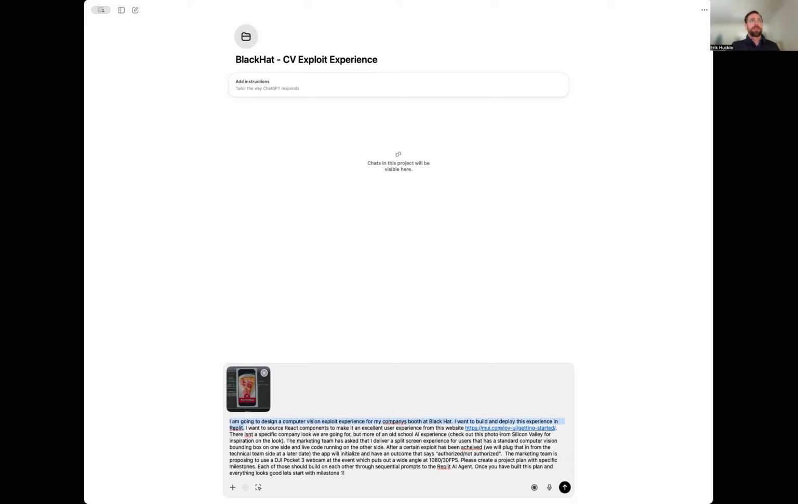Design a computer vision exploit experience. I wanted to build and deploy this with Replit. I want React components, and shout out to JC for pointing me toward MUI, mui.com, for some great components. I added a hot dog or not picture from Silicon Valley, the famous computer vision app experience, just for a general idea of what the look is. Got some spelling errors here.